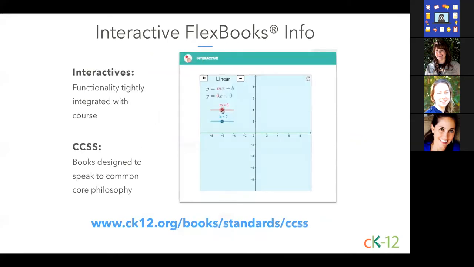The functionality of the interactives is tightly integrated with each course. For example, this interactive is designed for a lesson on comparing function types: linear, exponential, quadratic, and rational. The interactive FlexBooks are designed to speak to Common Core philosophy. And then again at the bottom, you can see the link. Oh, and thanks, Sonia, for sharing that.